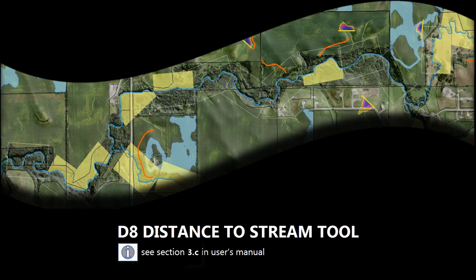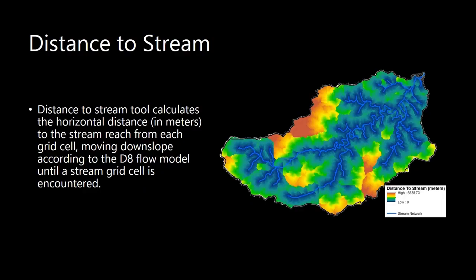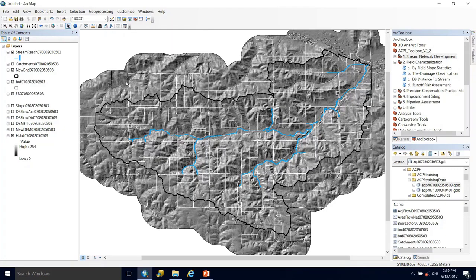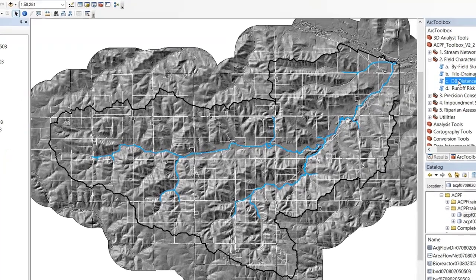So to get our stream proximity measure, we need to run the D8 distance to stream tool first. This tool calculates the horizontal distance in meters to the stream reach from each grid cell, moving downslope according to the D8 flow model until a stream grid cell is encountered. Alright, so we're in our map document and we're ready to run the D8 distance to stream tool.